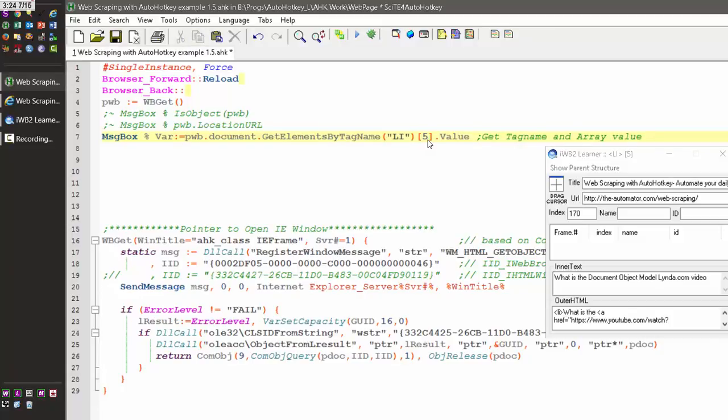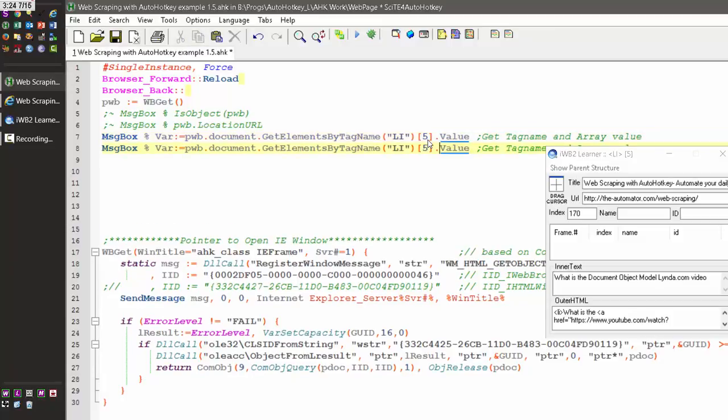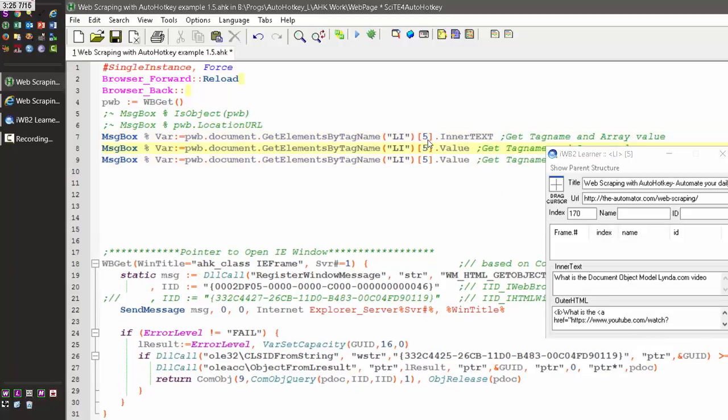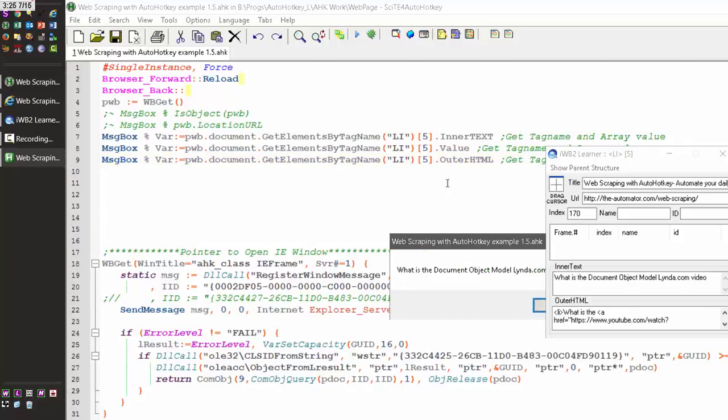you know what? Actually, I'm going to copy this whole line. This one I'll leave at value. This one I'm going to change to inner text. And let me copy it again, and outer HTML.